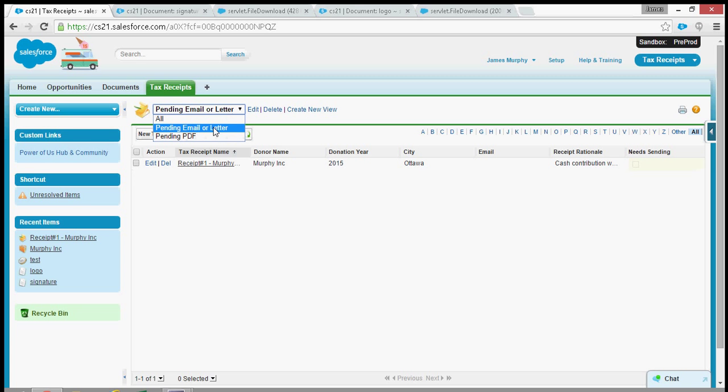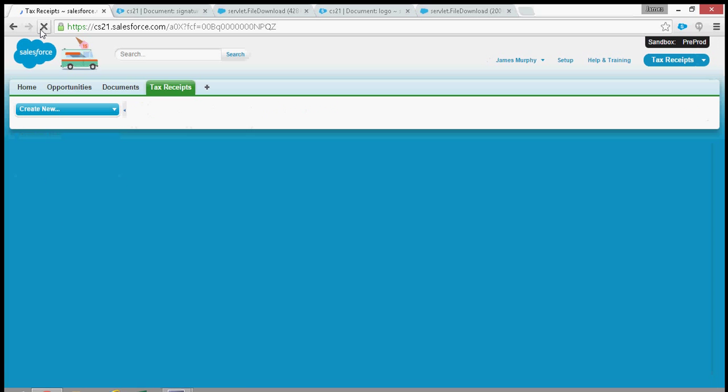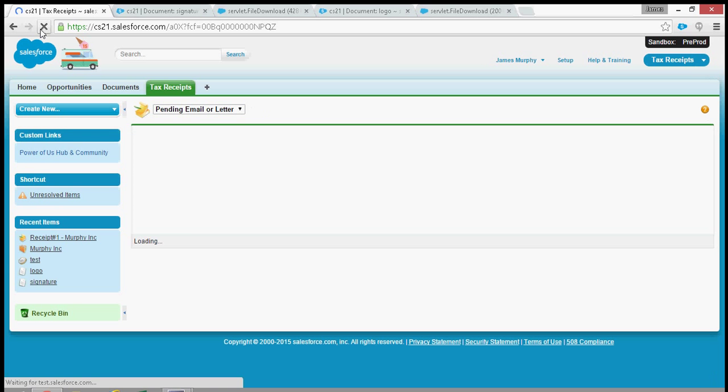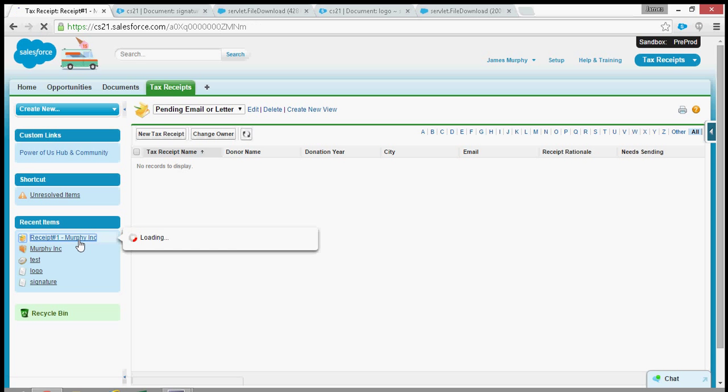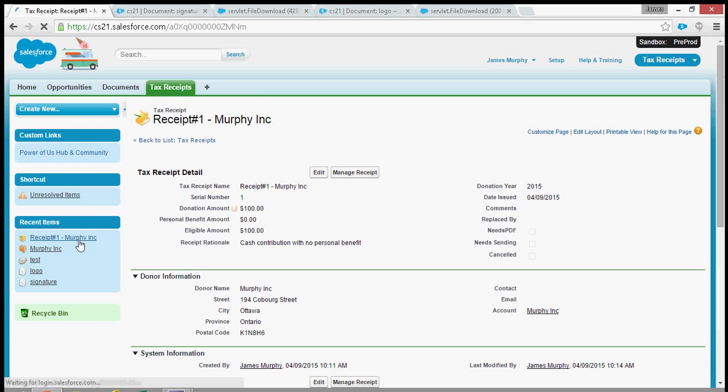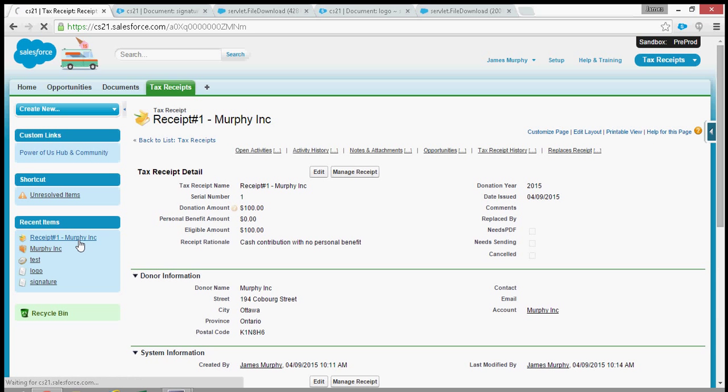So if I refresh my list view, pending email or letter, you can see that receipt is now sent off. Typically, the process would end there. Once you've sent out a batch of receipts, the process would be done.